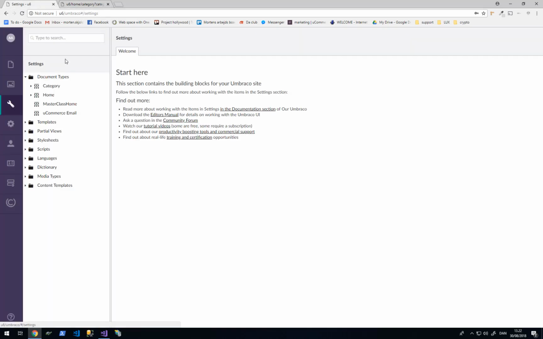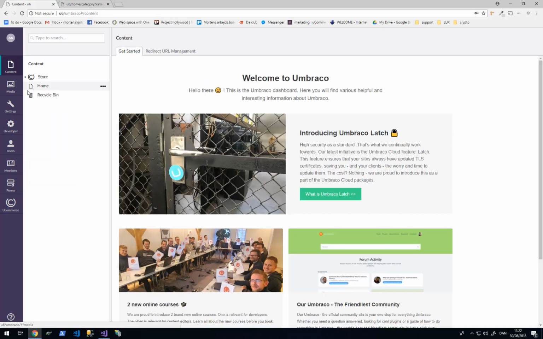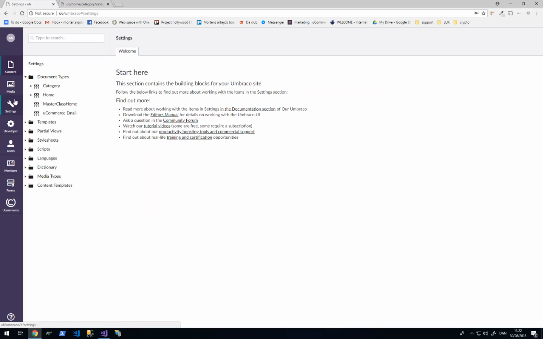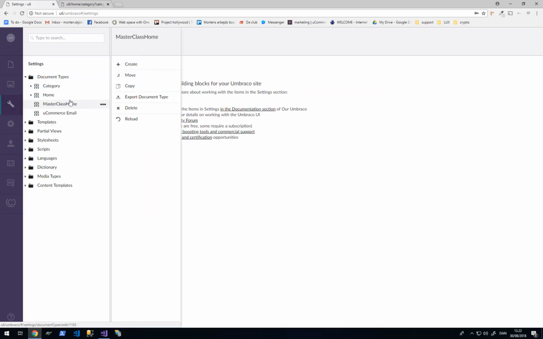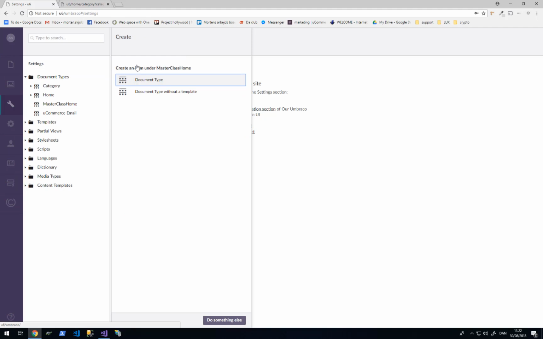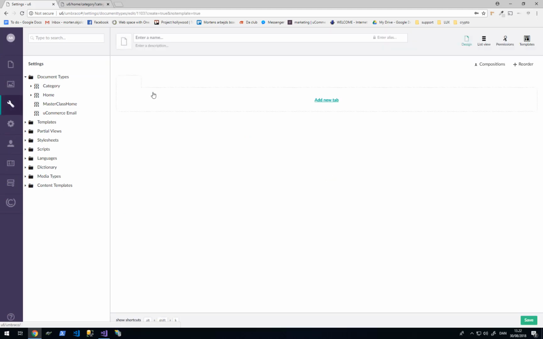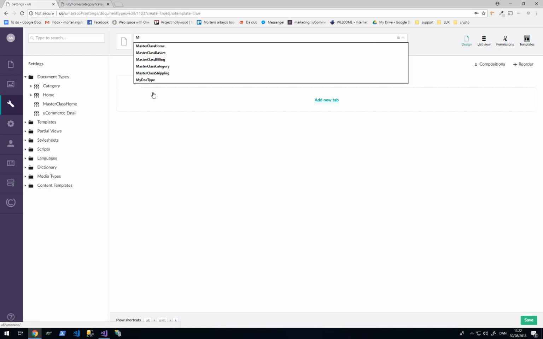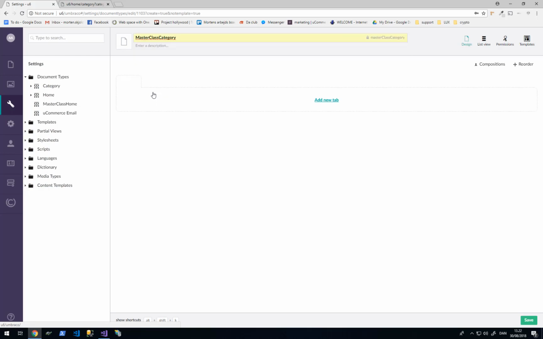Let's go back into the backend of Umbraco. Here I am in the settings area. If I go back to content, we will see that we have the home page that we created before. What we need to do now is create a new subpage, but using another document type. So I will create that under the masterclass home that I created. Again, I will use a document type without a template. And let's call this masterclass category.